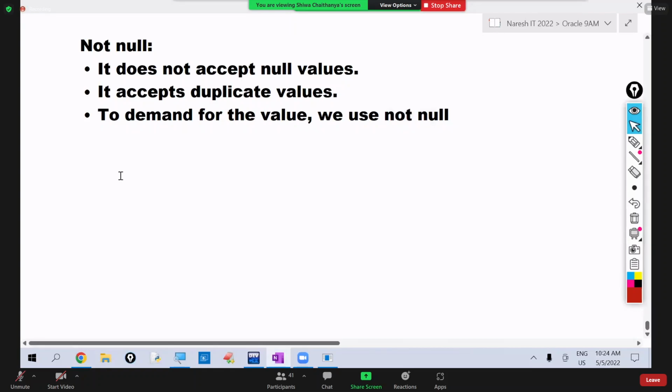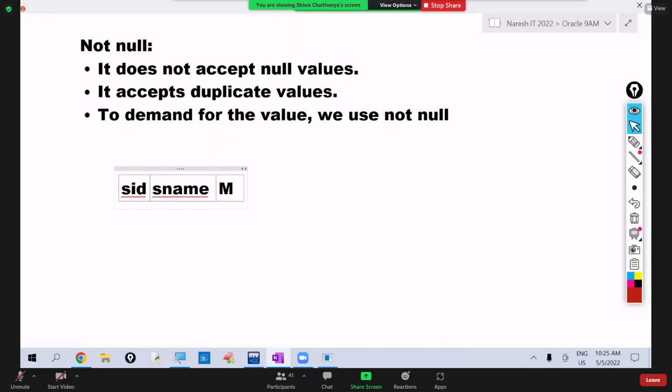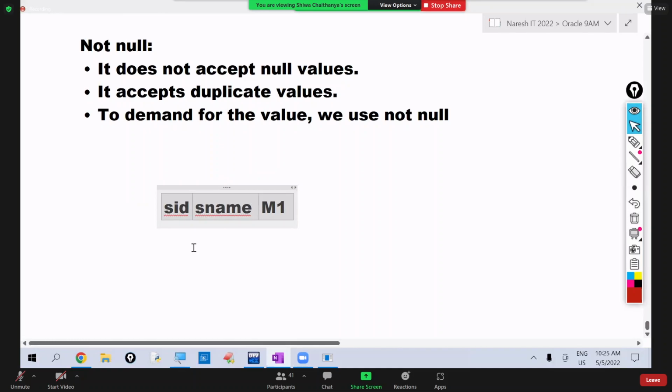For example, student ID, student name. This table I'm taking. In this table, without entering student name, I don't want to accept the record.